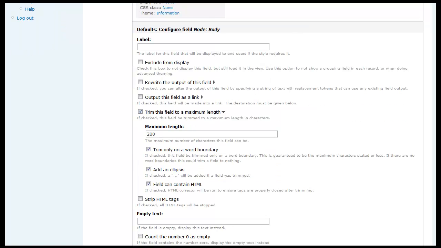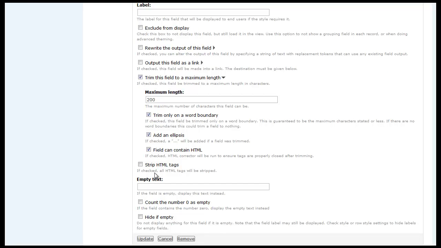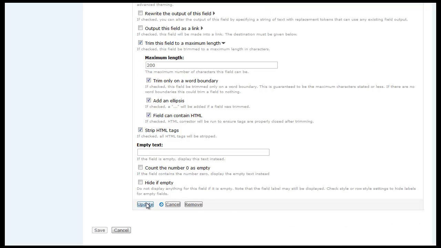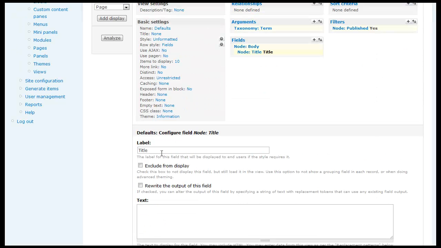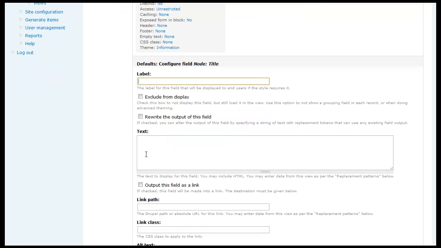And limit it from actually putting HTML, so if there's an image or an LI tag or something like that, it doesn't stay open when we actually cut that piece of content. Update that, and then we'll be taken to the area for the title of the node. Again, remove the label.